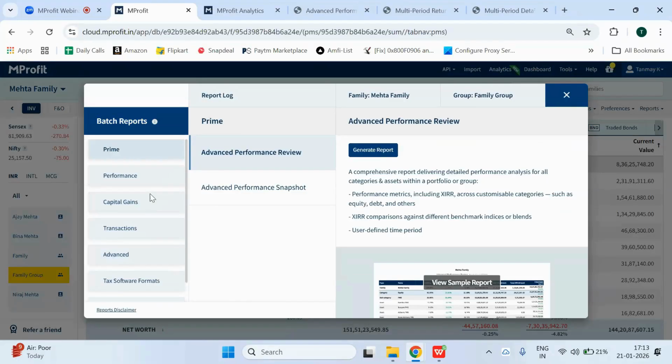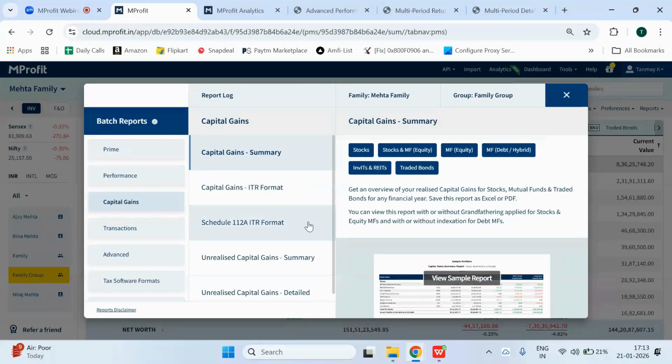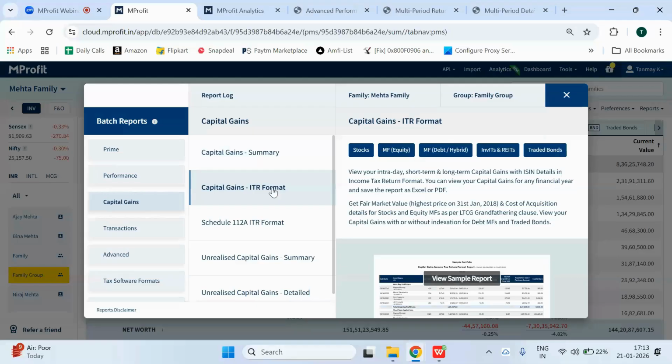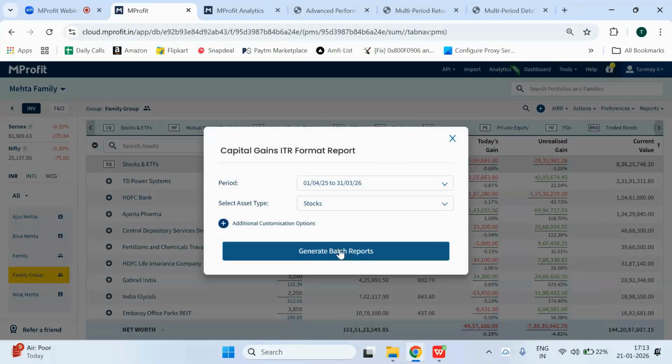Now let's say if you want to generate a capital gain report for all the portfolios you have in one family, so you can simply go to capital gains. Maybe you can select capital gains ITR format and just select the stocks option. If you generate this, the report will be technically generated for all the portfolios, and a single zip link will be provided. So if you click on this option, it will download a zip file, and inside the zip file you will find separate reports generated for every single portfolio in Excel as well as PDF format.